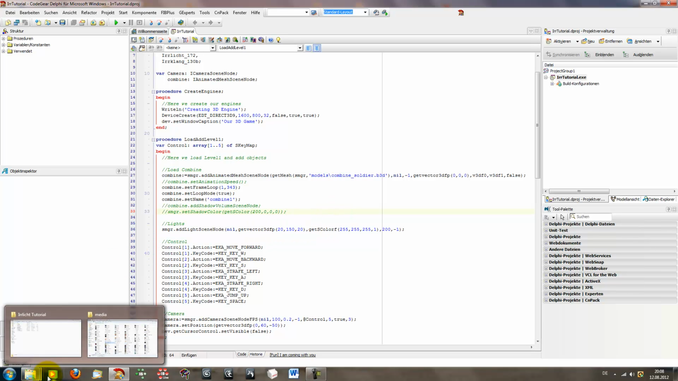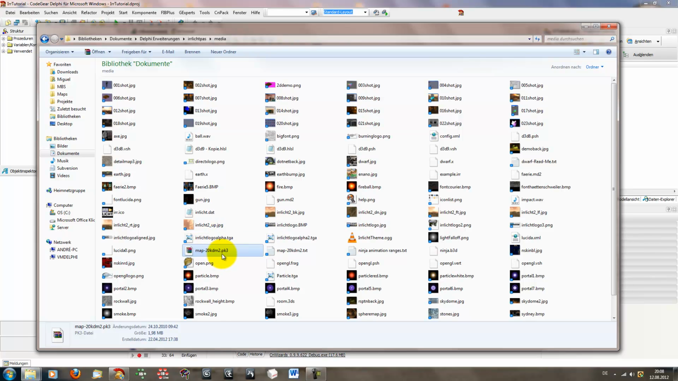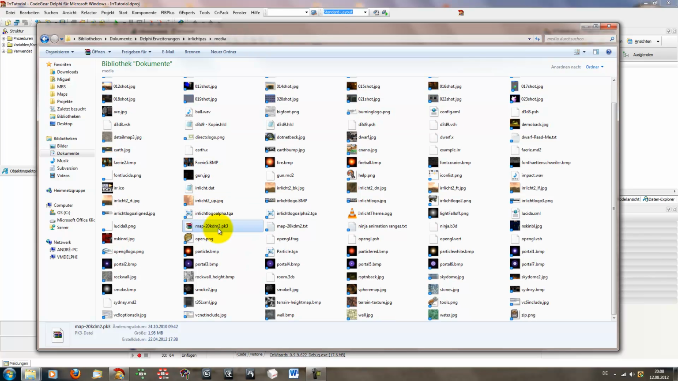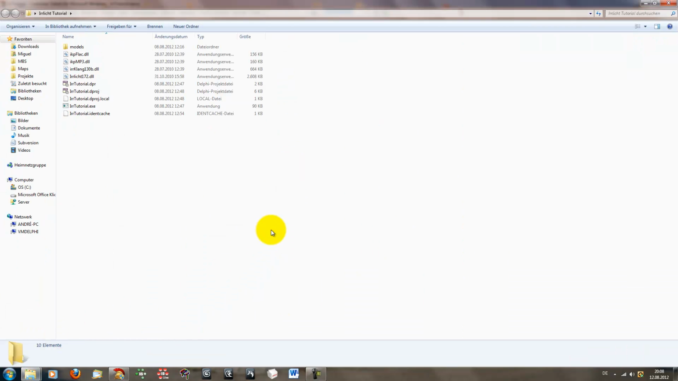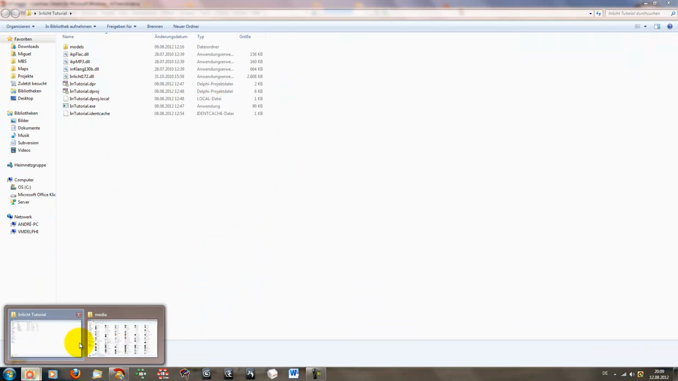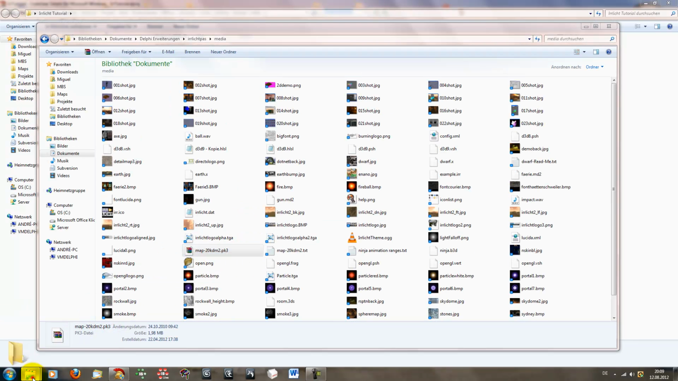But at first we need a BSP-map, and if you go in your media folder, then you will find a file called map-20kdm2.pk3, and this is a simple zip file, but it's called other because I don't know, maybe the developers don't want that you can easily see that this is nothing else than a zip file.